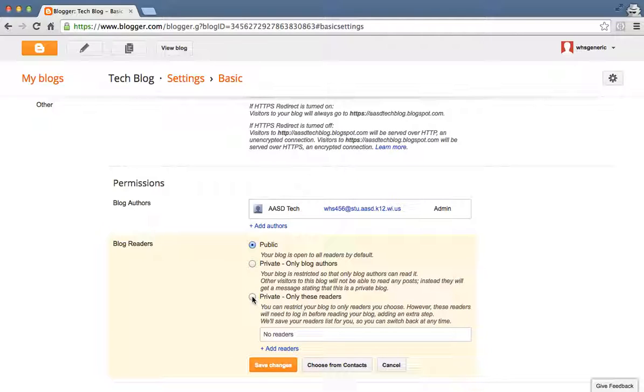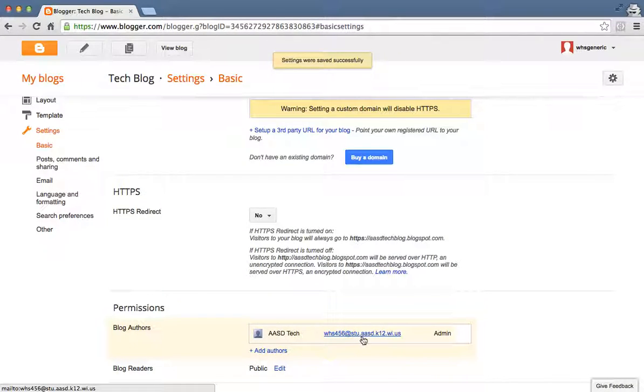You can also then restrict your blog only to readers that you choose. If you chose that, you would need to add those readers here. So for most students, we're going to find that we're going to want to have our blog be public. And so your blog is always open to all readers by default, but we just want to make sure that we saved those changes. So right now, the only author is me, and it is a public blog, and that's under the basic settings.